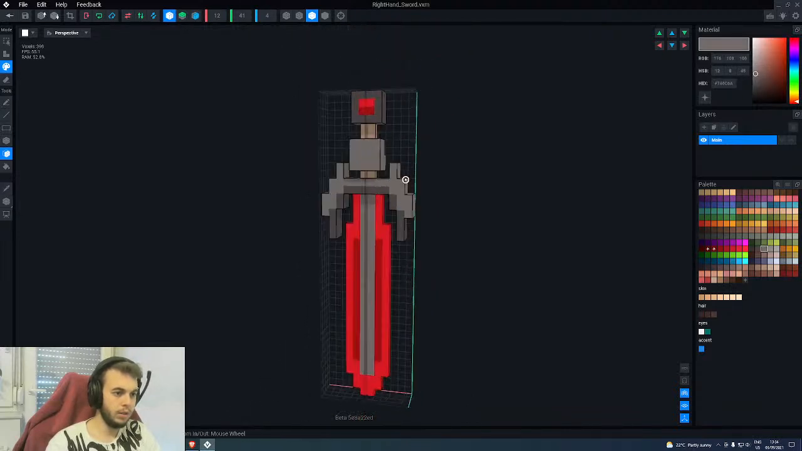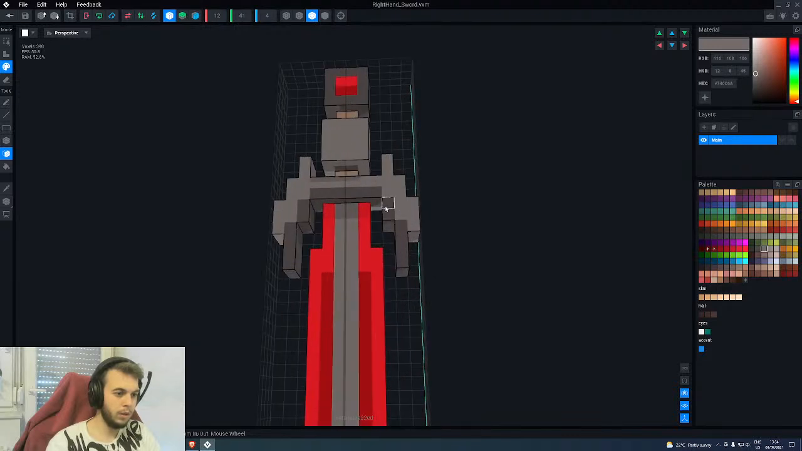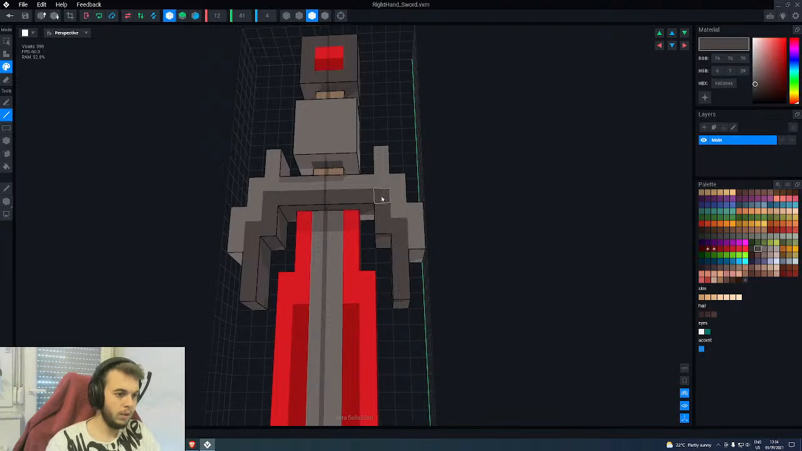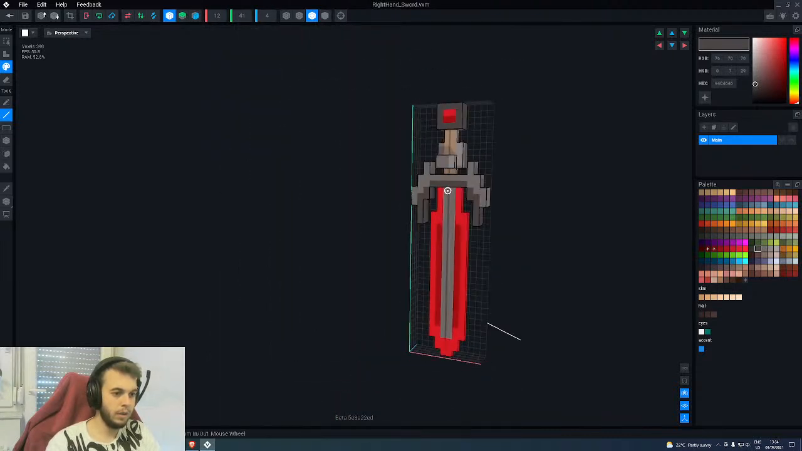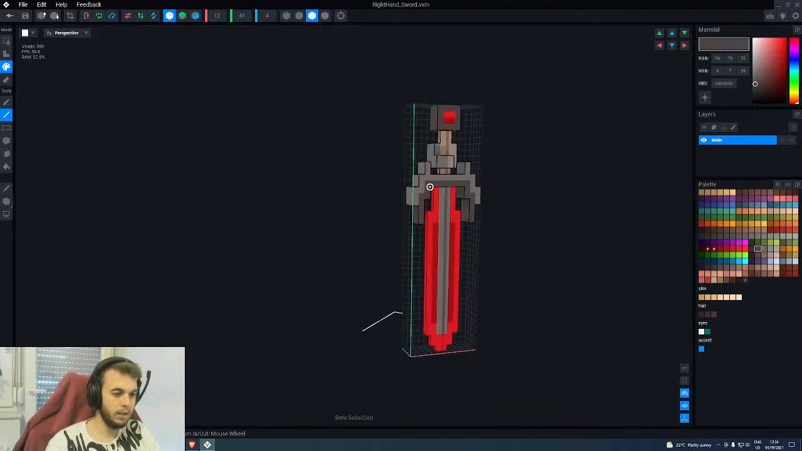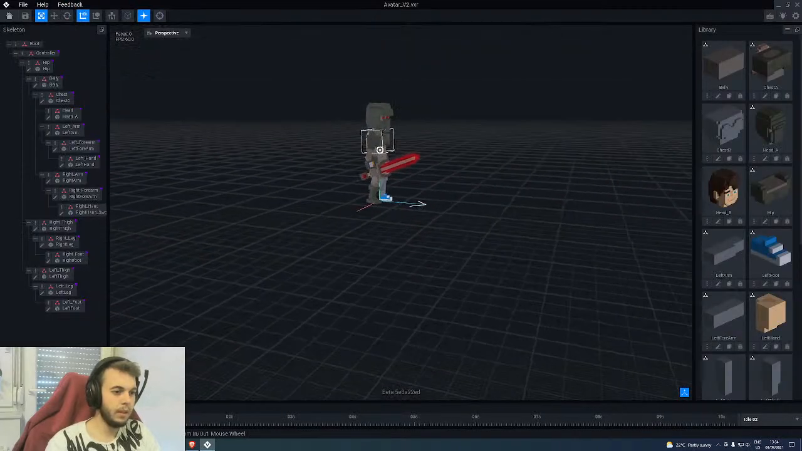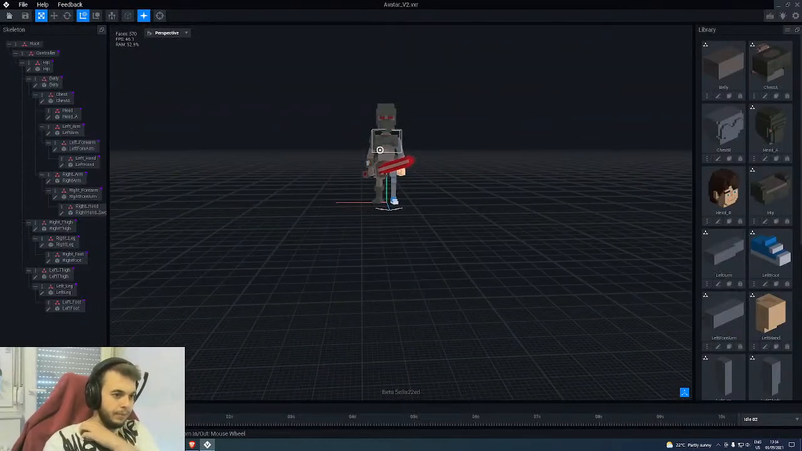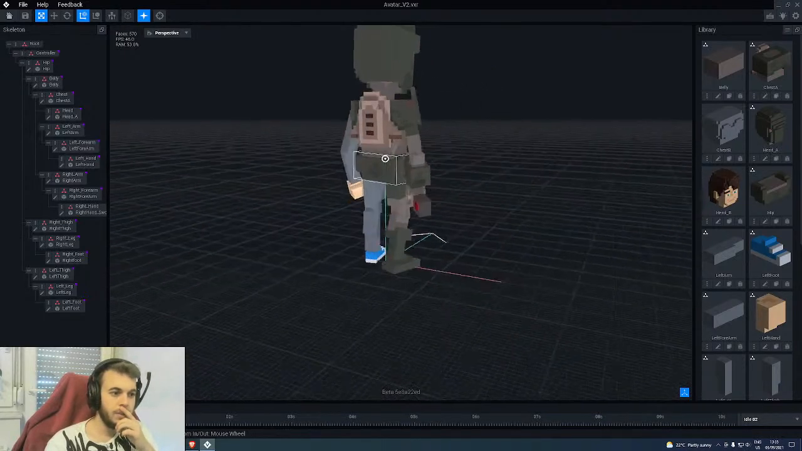I think it looks a little bit better than what it did before. And now let's see, maybe this looks even better, right? So something like that. Cool. So that's that for now.